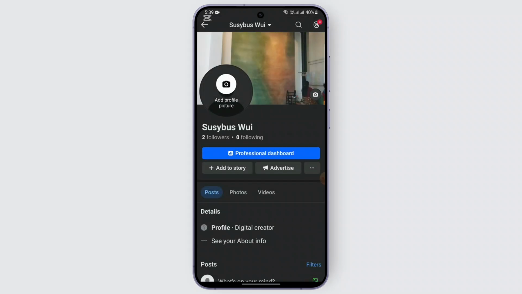You may just go ahead and upload a story on your profile, which allows you to know who has viewed your story. Along with that, there may be chances that people have viewed your Facebook profile as well. So that's how you basically do it.